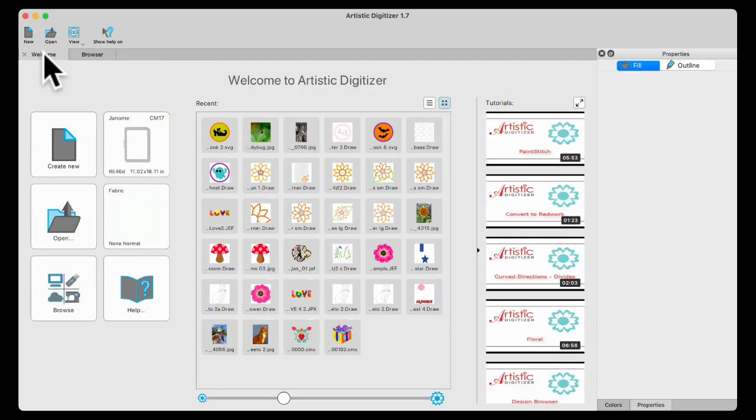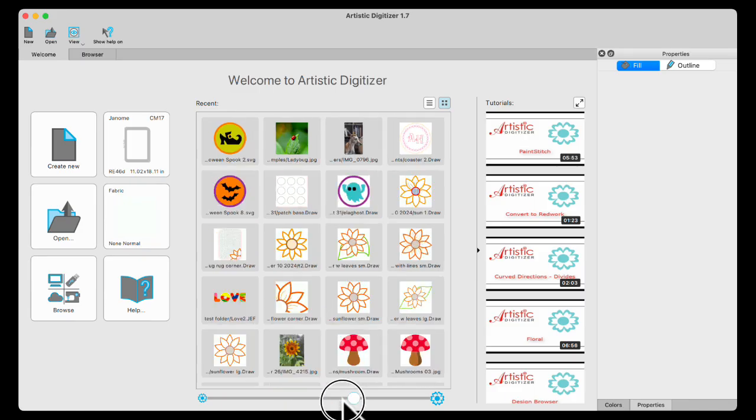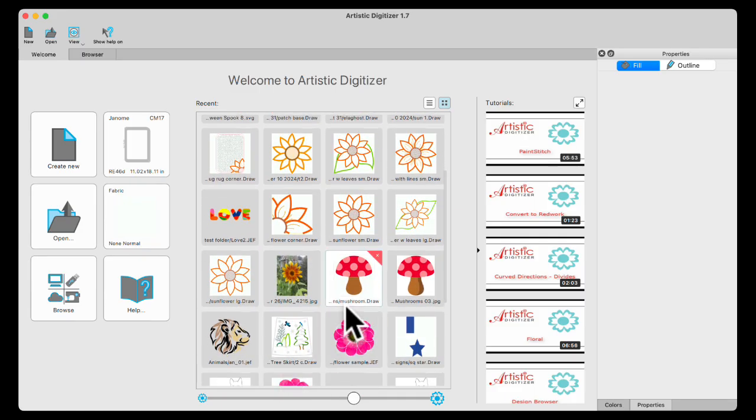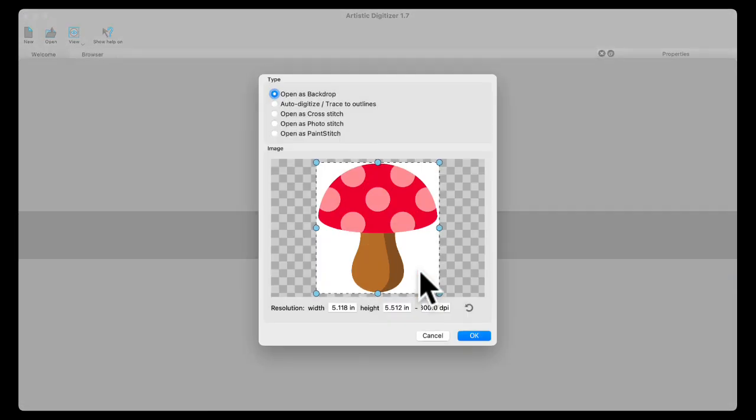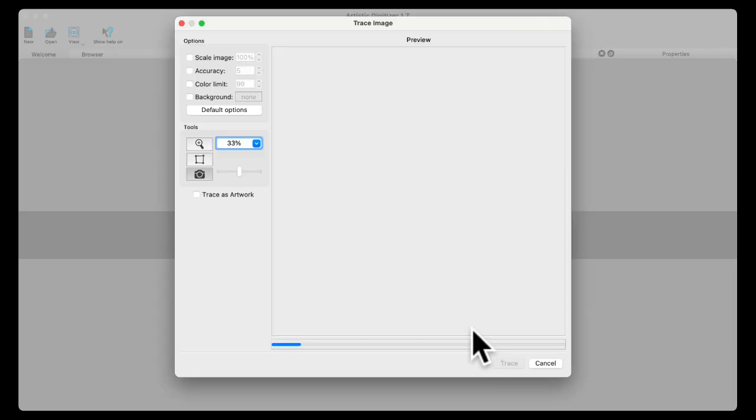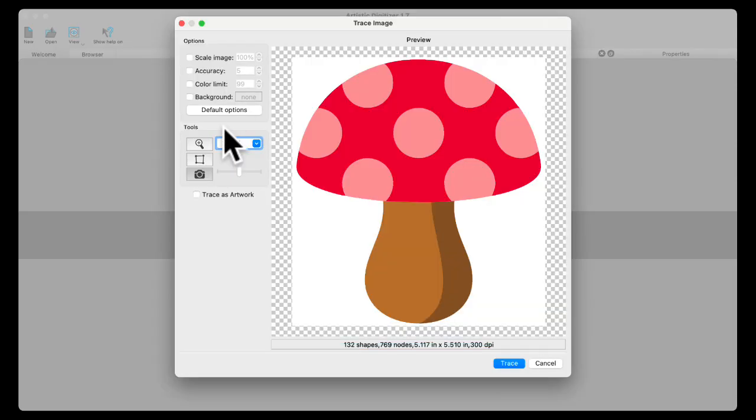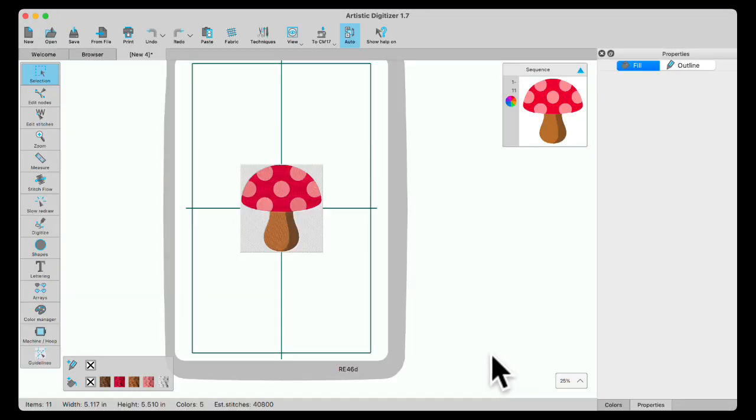I'm going to go back to my welcome page, and I'm going to make these a little larger so that we can see them. I also have down here, this is a JPEG, this little mushroom. So when I double click on that, I get this window here with the options of what I can do with it. And right now I'm just going to show you, if I clicked auto digitize and said okay, I would make some option changes in here. I'm going to just leave it the way it is and say trace and see what happens.